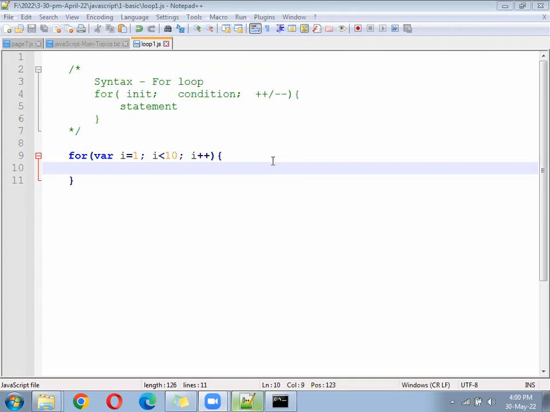When you say yes, it has to increase, then by how much do you want to increase? By 1, then do plus plus. If you want to increment by 2, then you do i equal to i plus 2. If you want to increase by 3, i equal to i plus 3. The variable equal to variable plus 3. So here in this example, you are incrementing by 1.